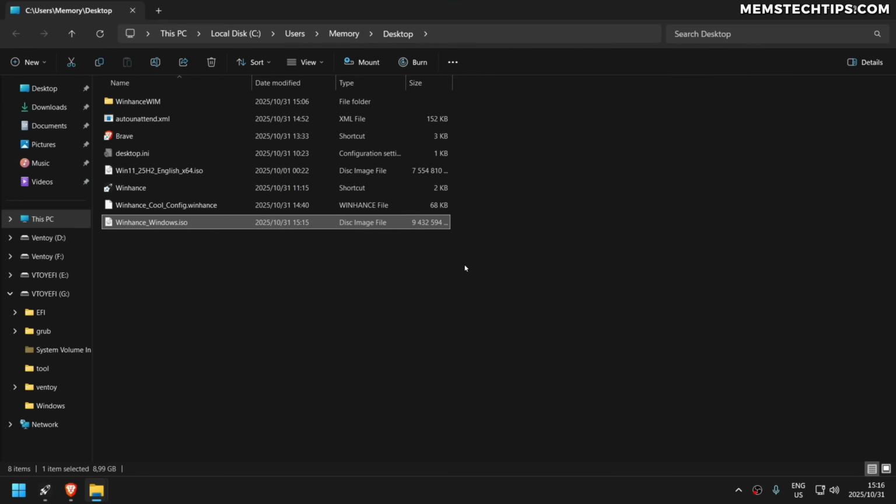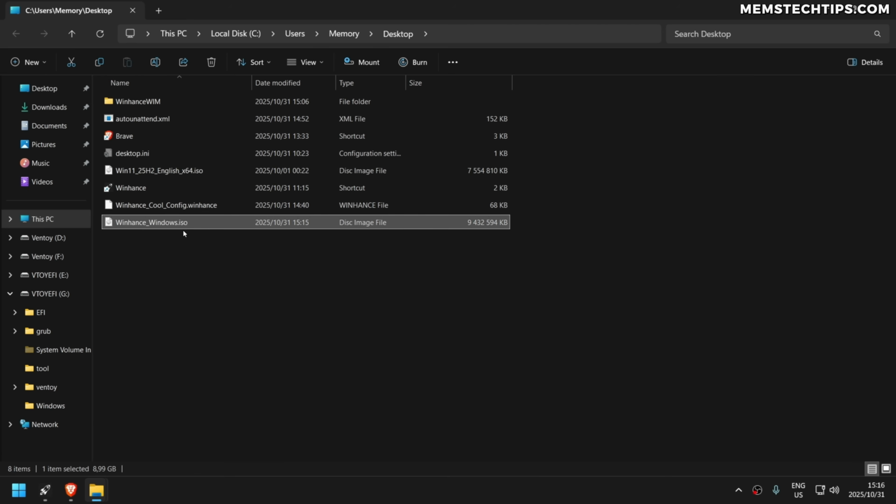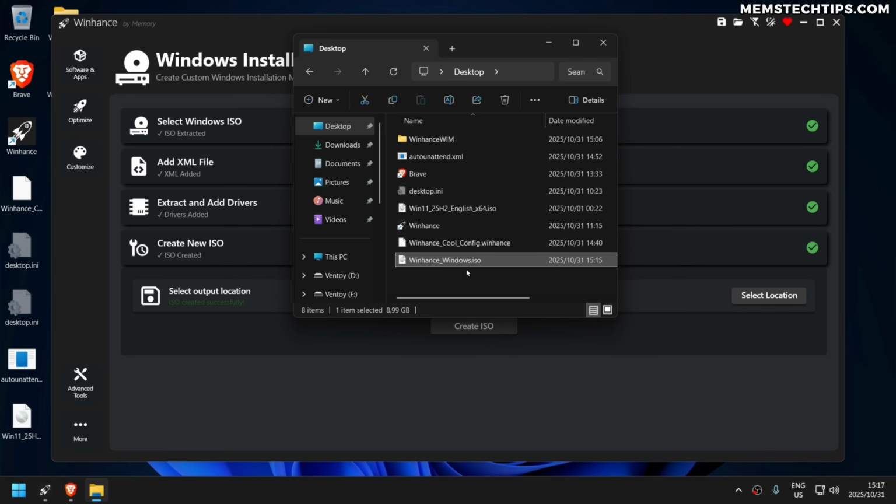So if I maximize this and we compare the sizes, the Windows 11 25H2 ISO is around 7.5 gigs. And the new Winhance Windows ISO is 9.5. So it's about 2 gigabytes of increase, which is not too massive. Now you can use this ISO file to install Windows in a virtual machine if you want to test it out in a virtual machine.